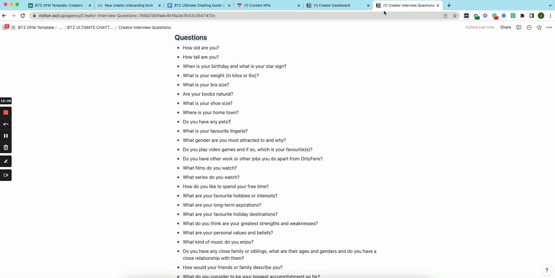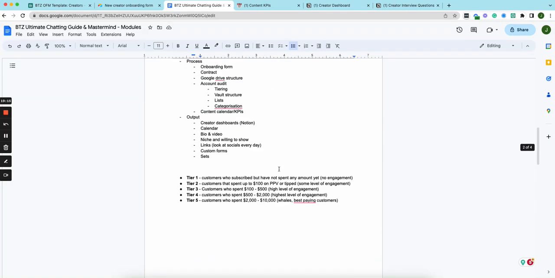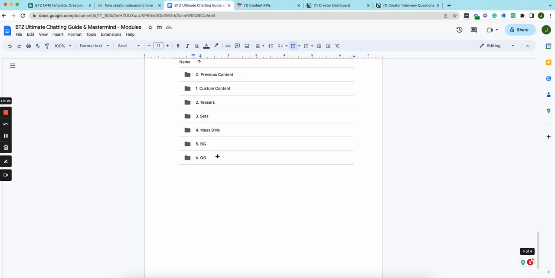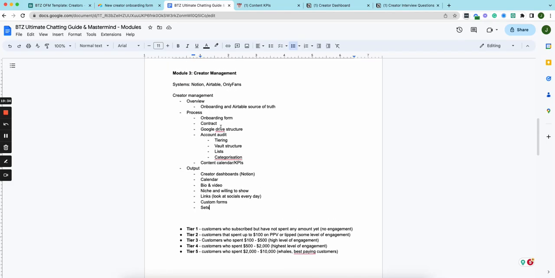Then we've got, what's next? Or maybe I've gone through them all. Contract, table and automations. Oh, that's module 1. Niche will show links, custom form, sets. Yeah, so that is it basically. The sets will be sent in separate links so that you can see the 80 top sets that we use to provide some sort of idea or inspiration. And that is it for creator management.